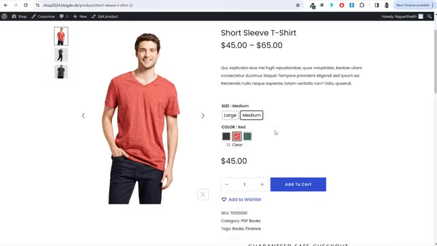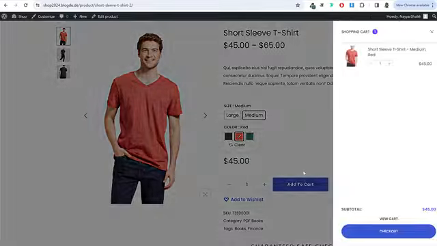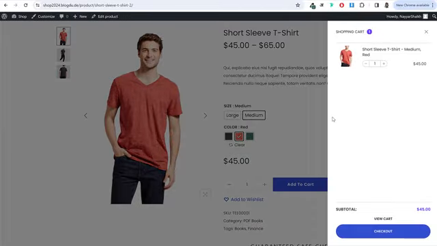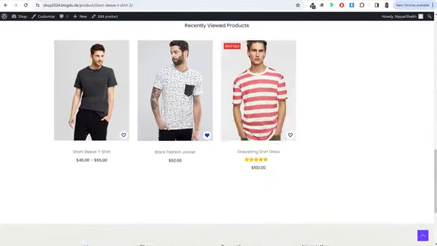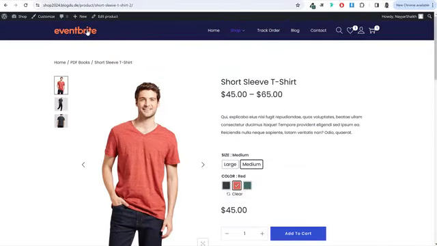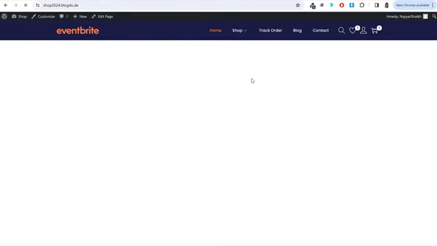Now once this customer places the order, for example, let me add this product in the cart, medium size red color. So once this customer will place this order, you will get all the details like what size and what color was ordered. Okay, you can see that thing. Now we can add the product in the cart and same thing. Okay, now let me again come back to the home page and let's see if we have few more things.